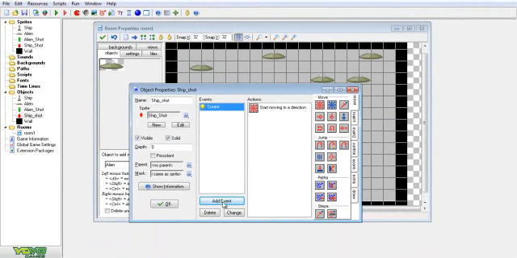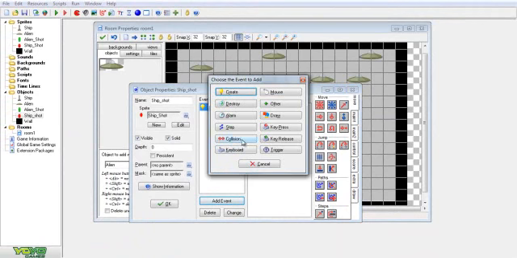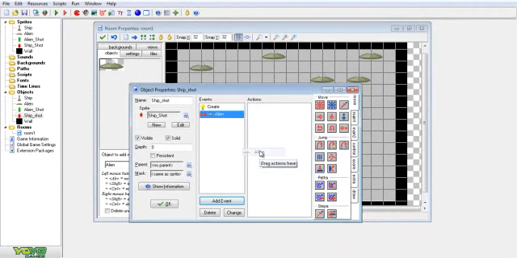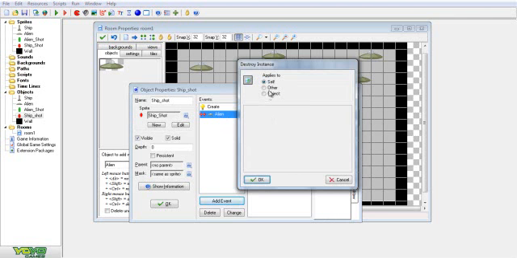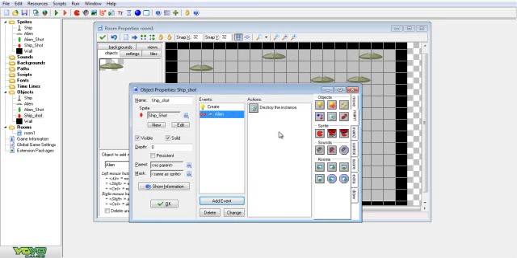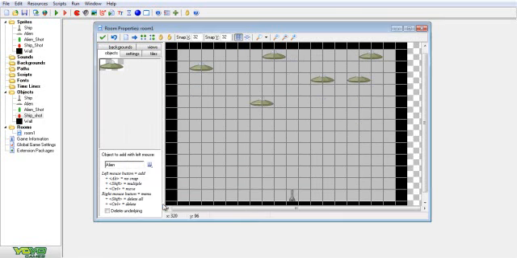Now I'm going to add another event here, and collision with the alien. So what's going to happen is when it comes in contact with the alien, I'm going to have it destroy instance. I'm going to have it destroy itself, and this will make sense in a sec. So I'll leave it at that, and OK.